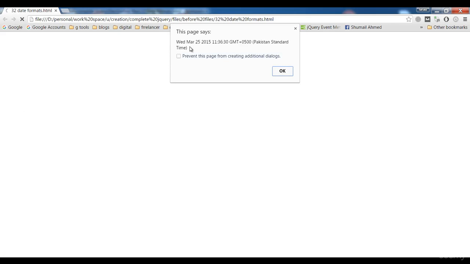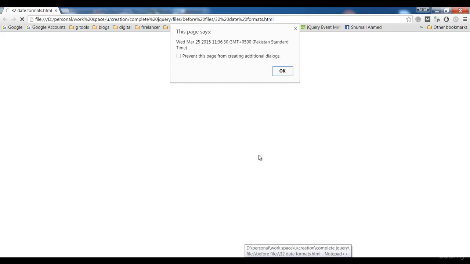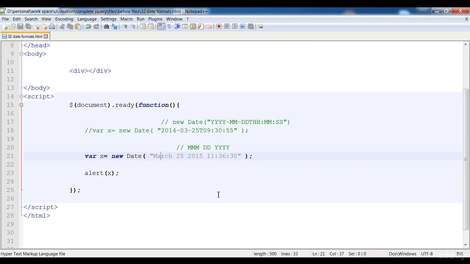Here is the full month name. Reload it, and here you can see that there is 25 March, so it's working, but it will not print the full month name. It will cover too much space. So in this way you can also put the dates. I just want to tell you that the day and the month do not have any order.